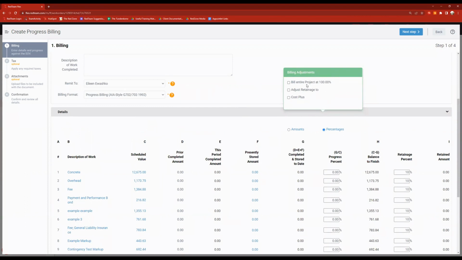First one, bill entire project at 100%. If this is the final bill, go ahead and check that box. It's going to 100% everything. You're going to be billing for everything in this last bill. You're also able to adjust total retainage from here as well. Check that box, and then you can adjust the total retainage. So once again, final bill, I can bill at 100%, adjust my retainage to 0. I want to have all that retainage released to me, and do that right from here. Also like to point out that is for the whole project. If you want to adjust retainage per line item, you could do so in the details below.